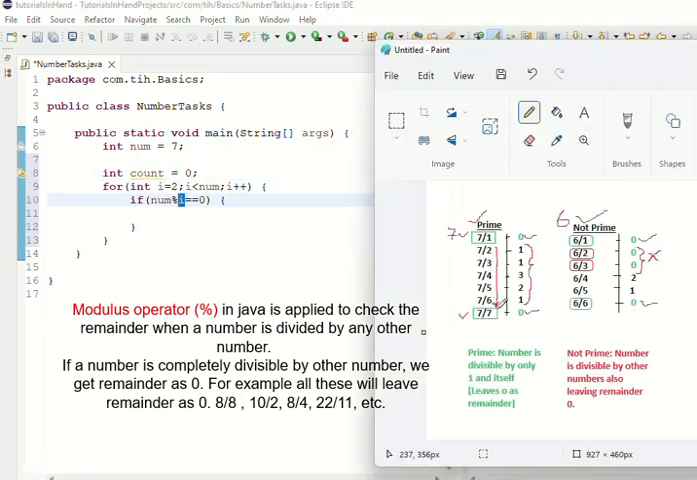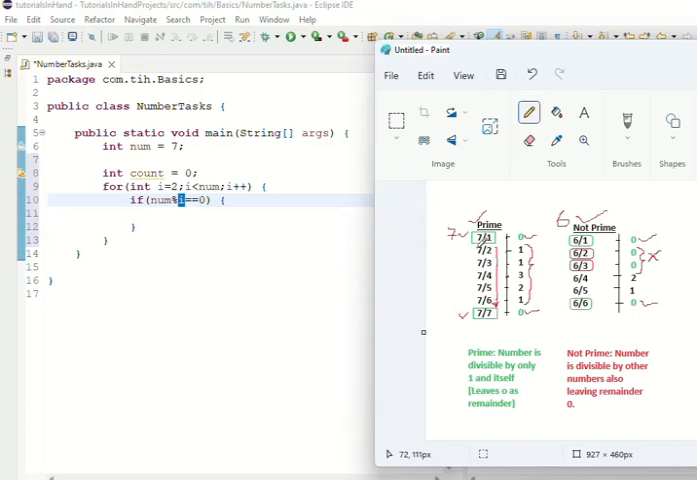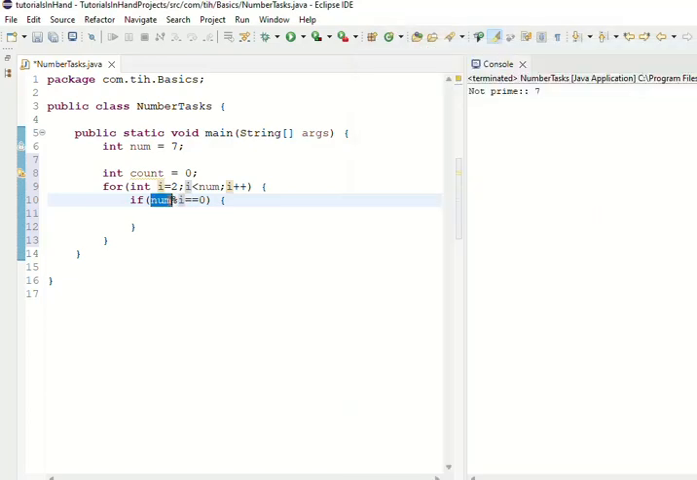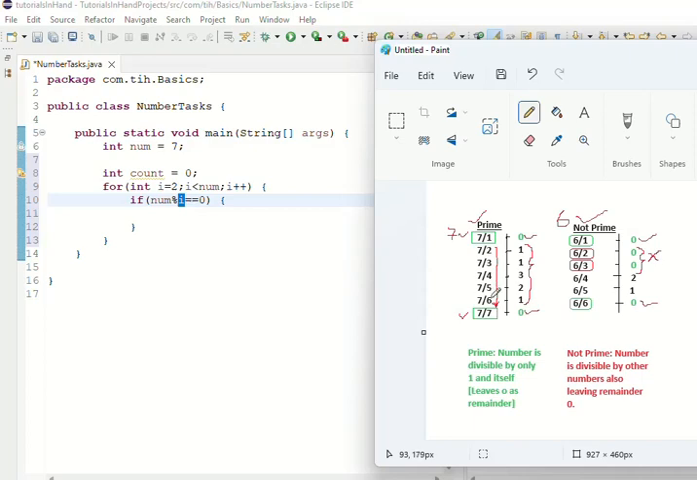Once we get any value of I, you can consider this 2, 3, 4, 5, 6 as the value of I, right? So this is the value of I and this one is num. So num is 7 and I is this number that we are going through, 2 till 6. So in any case, if num mod I is equal to 0, then we will increase the count, count plus plus.